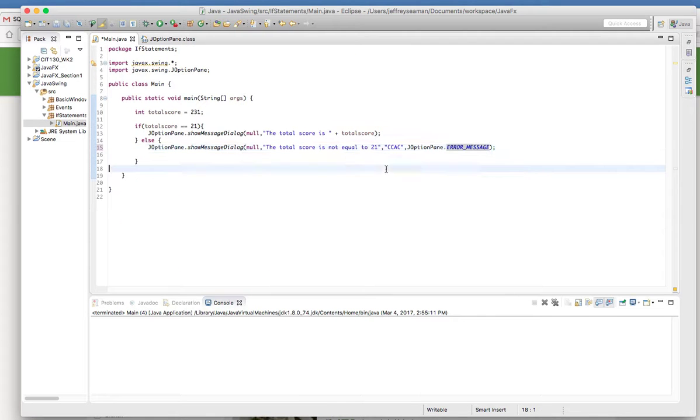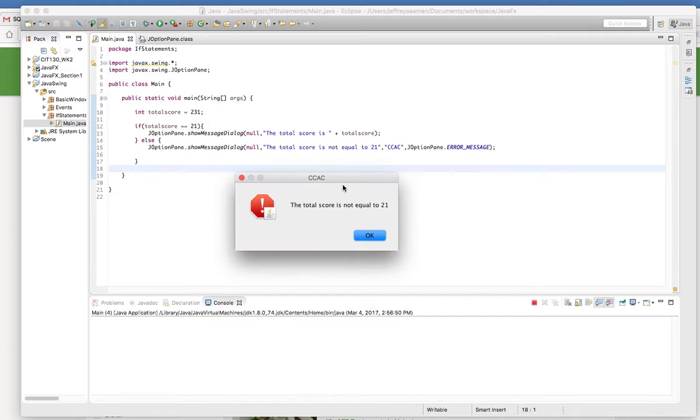So the only thing I did differently here is added a title. So I'm going to save this guy here and run him again. See this? Now you have a title up here, CCAC, score is not equal to 21. So that is how you add that.